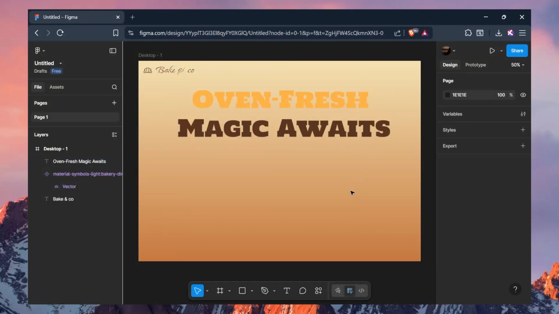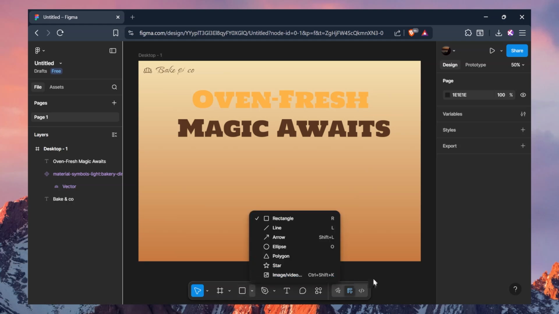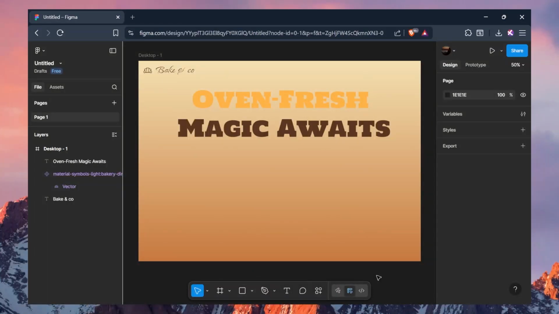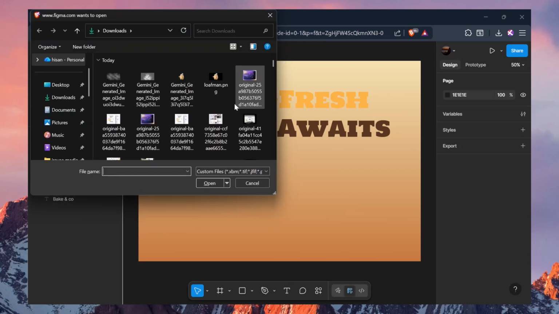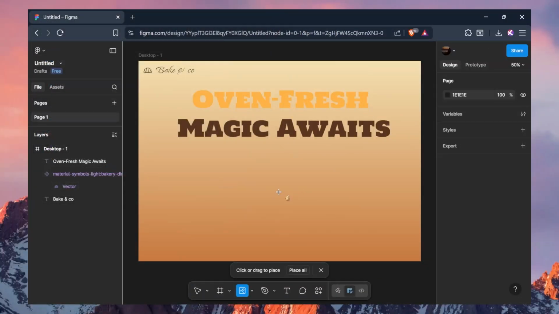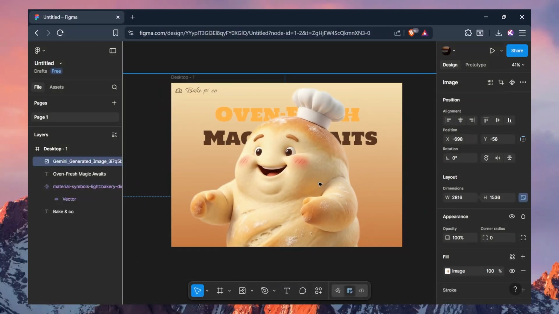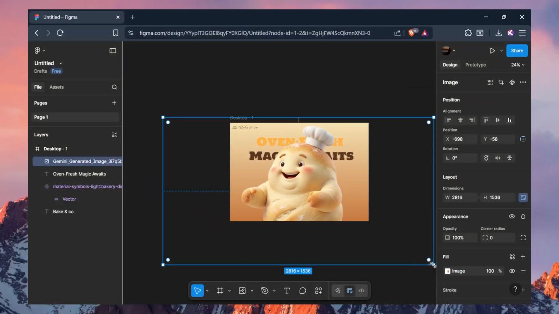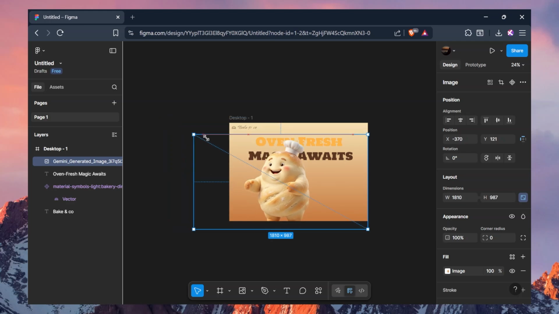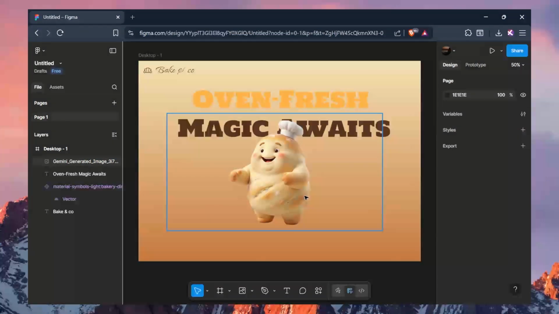Now I'm going to add in our main character right here. To add an image, you can click on this button right here, select image, or you can simply use the shortcut Ctrl Shift K, select the image that you want to upload, and click wherever you want to upload it. Now this is too big, so let's go ahead and resize it to make it fit right into our screen. So here's our character.